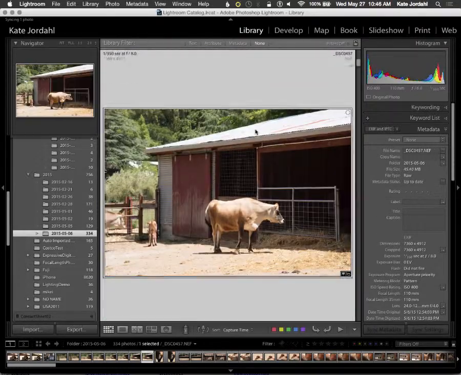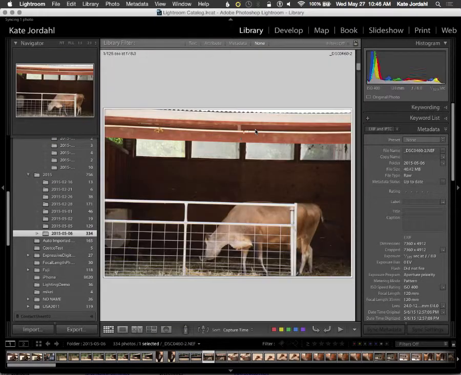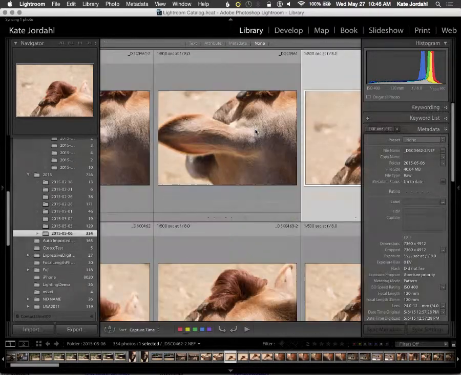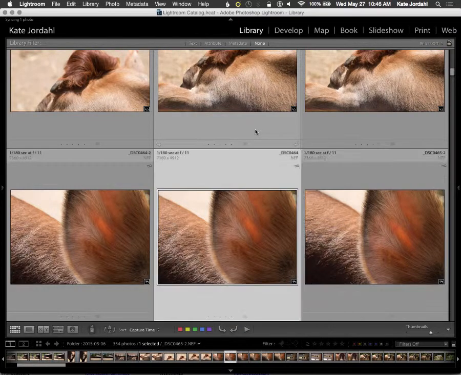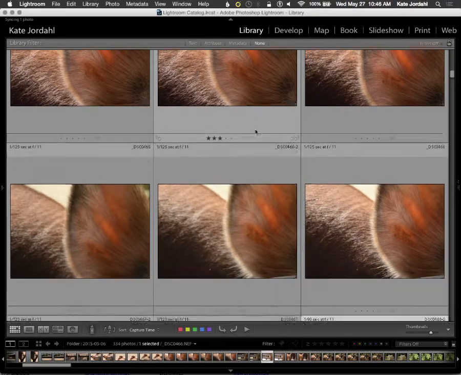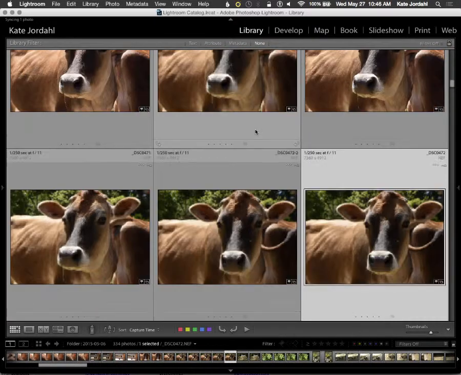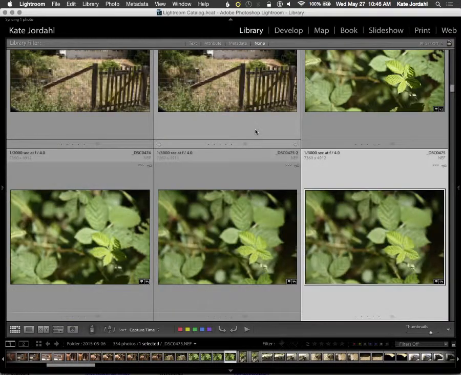We'll go through quickly. We can see our Hidden Villa. There's the ear. I thought that was really interesting with the texture. But bad pictures, bad pictures. There's going to be lots of bad pictures. Do this one with a 3. And so you just go through and you choose the ones you think are interesting and give them a number.